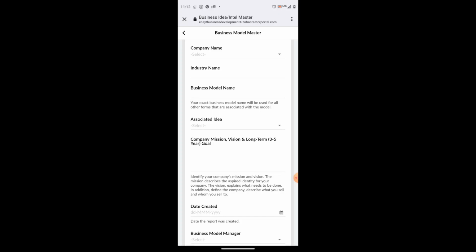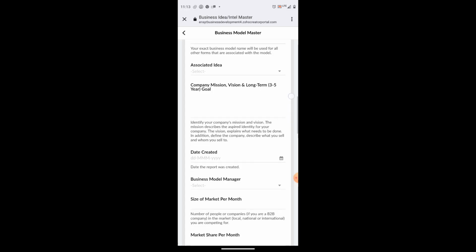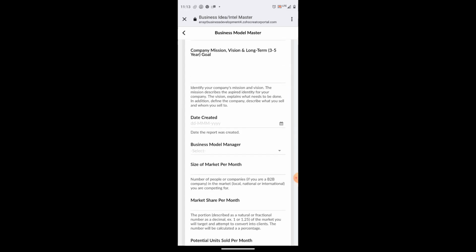Now, the first part of this model here is administrative. You have your company name. If you don't have a name for your company, you can click Add New or tap Add New. That will take you to a different form that will allow you to add the company information and then choose it in that section there. You have your industry name, your business model name, etc., your associated idea. Every section beyond that, starting with the company mission, vision, and long-term goal, has a set of instructions to help you understand what is needed for that part and how that information will help your company.